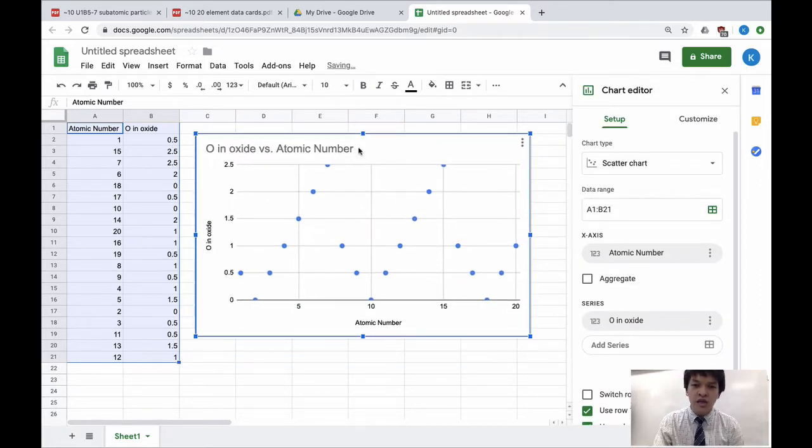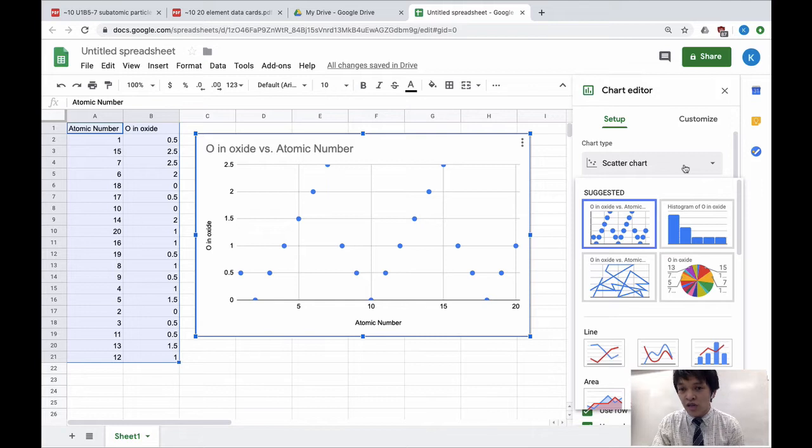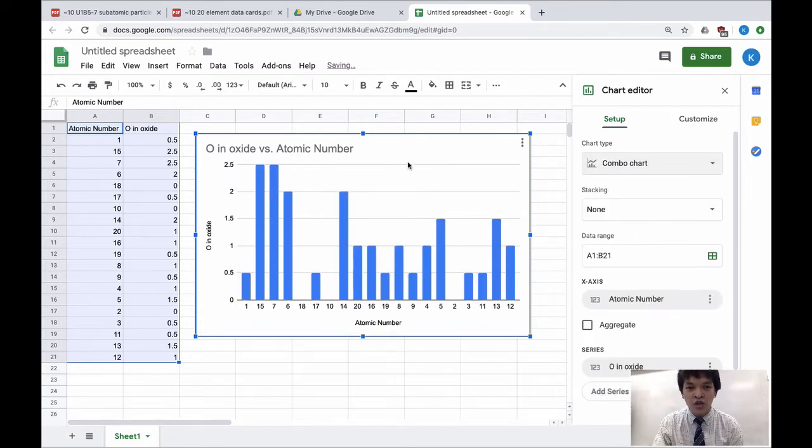The book says that we shouldn't use a line chart, kind of like this one. It's actually a scatter one. But we don't want to use a line one. We want to use a bar one, and the book explains why. If you want me to elaborate in class, just ask me. But on the right-hand side where it says chart type, click on scatter chart and change it to the bar one. The bar one is the one that says combo chart. It's the third one that looks like it has bar and line. So click on that, and we're going to have our bar chart.